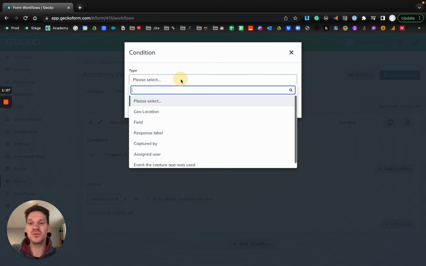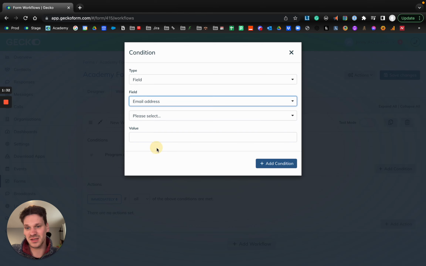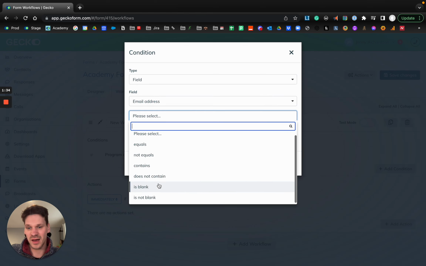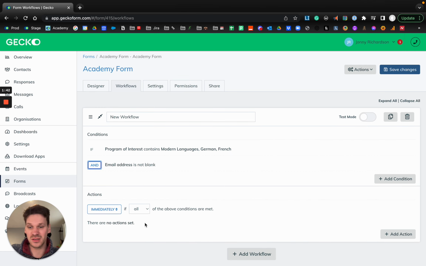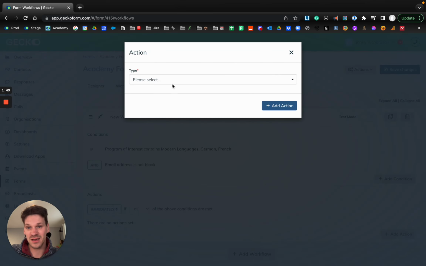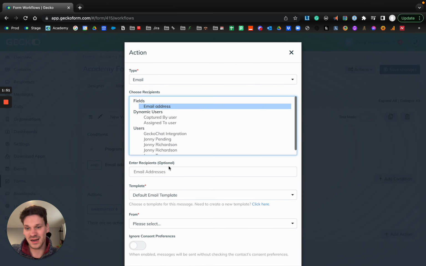Gecko supports multiple conditions, so we could say, for example, if the field option is this, or if the email address is not blank, for example, and these can be changed to and or logic. There's no limit to the number of conditions you can add, and there's certainly no limit to the number of actions. We wouldn't need to create, for example, a different workflow to send an email and send a text. They could all be done from exactly the same place.